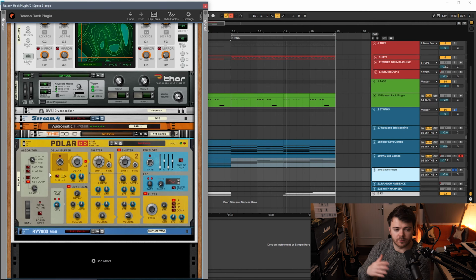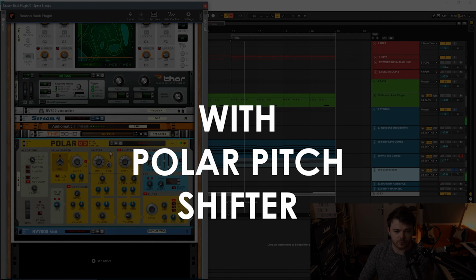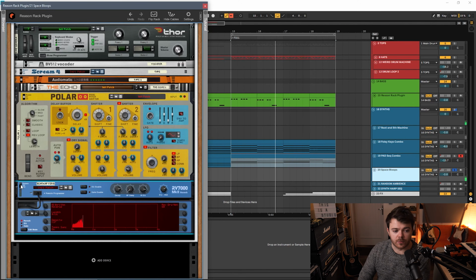Again, I'm using Polar for some pitch shifting effects. The first shifter pitching everything up an octave and the second shifter down an octave. I've got the feedback turned up a little bit on both of these shifters, which just kind of creates some shimmery effects. And then lastly, I'm using the reverse reverb again, and sounds like this.